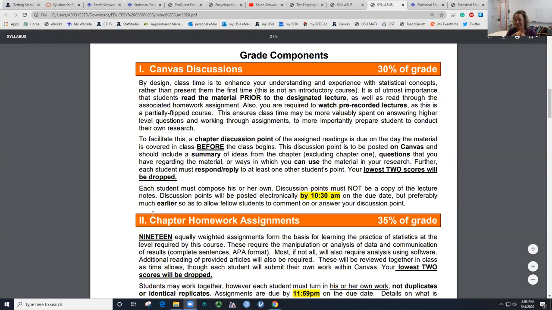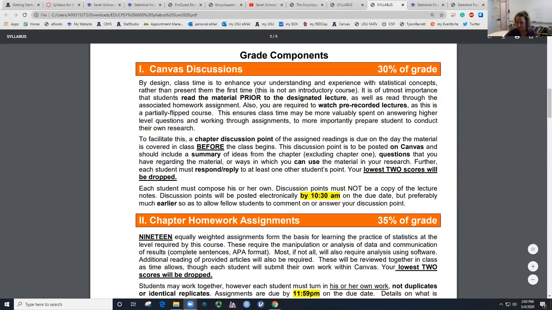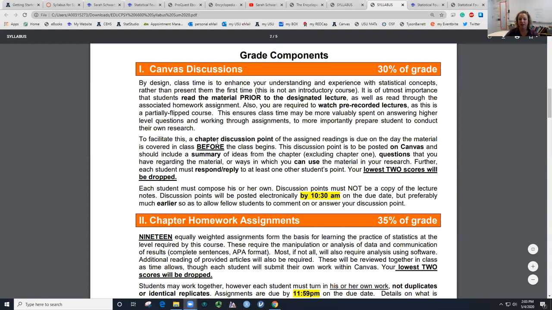Number one, Canvas discussions. Almost everyone has already done your introduction. Thank you very much. That helped me get to know you guys and what departments you're coming from and a little bit of background. We will have discussions that are due for every chapter. The discussion point that you need to post is about each chapter. So you have to read the material of the chapter before you come to class and post something about it. That can be a summary, something that interested you about the chapter, some way you can see applying it, and then you need to respond to at least one other student's point.